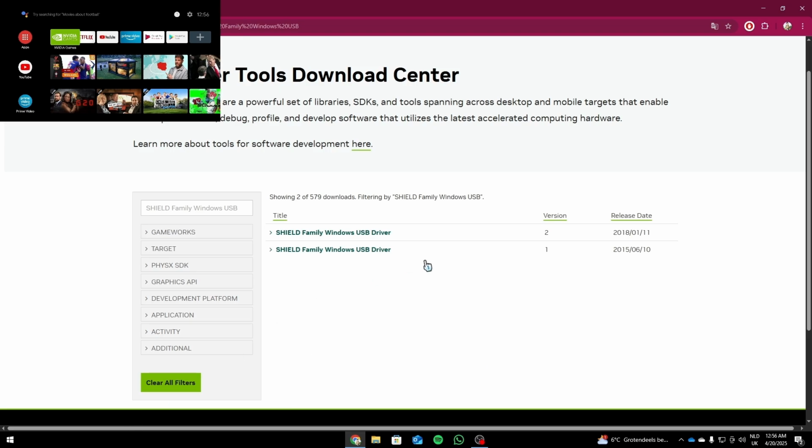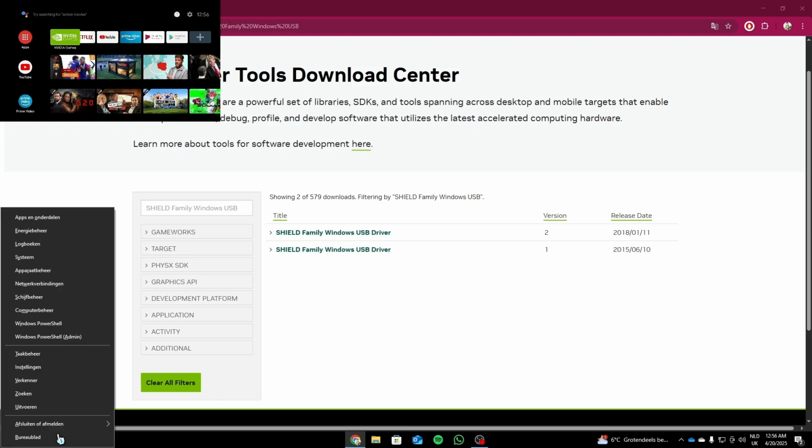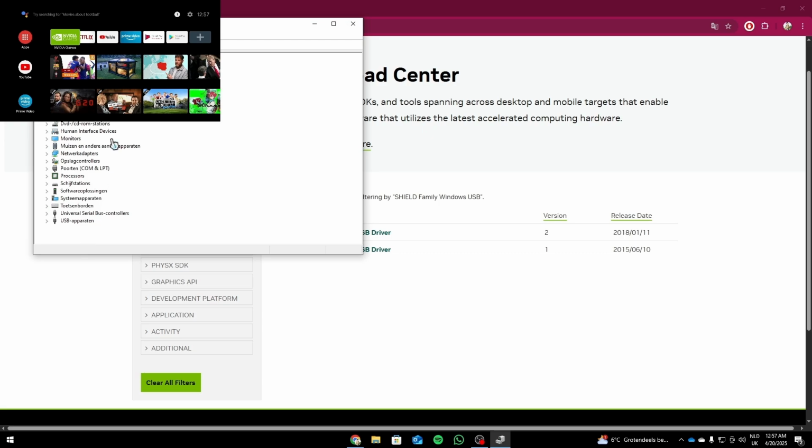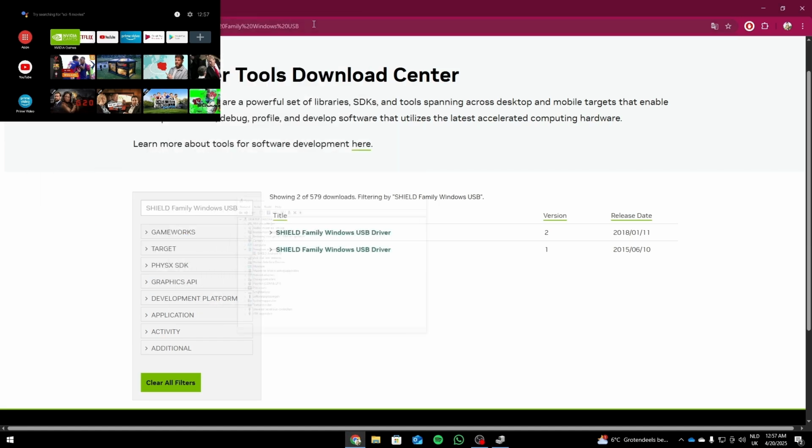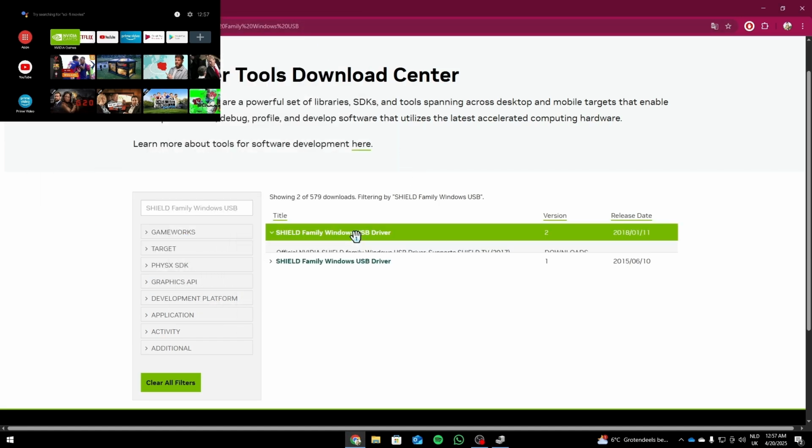And now if you click on Windows X and then go to, in English it's gonna be device manager. So click on that. You're gonna get this. As you can see, it's gonna say Shield Android TV, and it's gonna say like your driver is not good, blah blah blah. So what do you need to do? You need to download the latest driver.